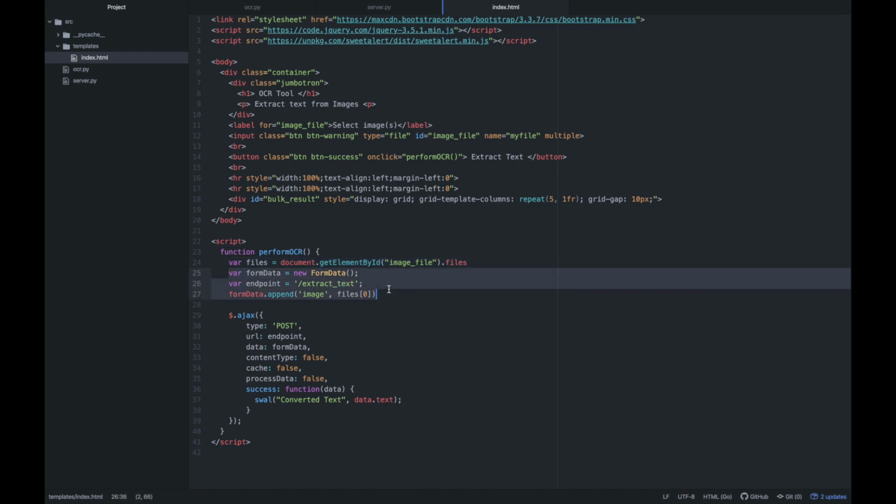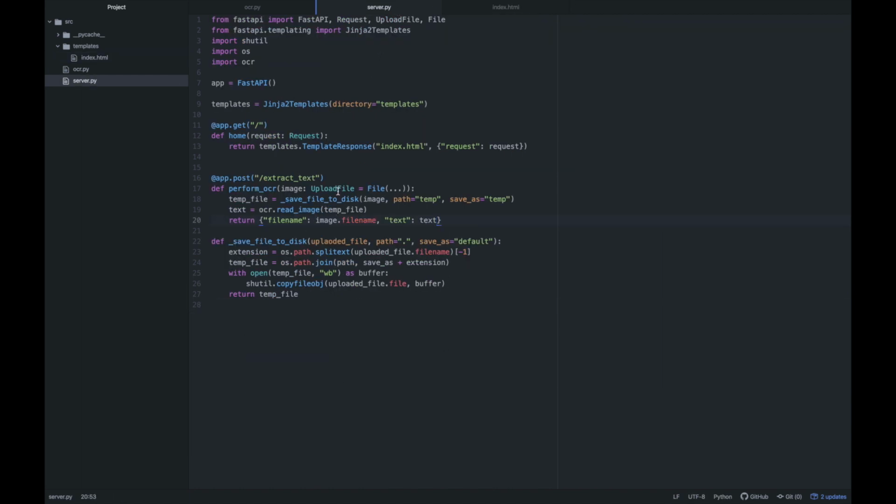Then we create a new form data object, which is over here. We define what endpoint we want to hit, which is extract text, which we just defined. And then we append the first file which we had selected in the form data with the name image. Why do we set this as the name image? Because our API expects the data to have the name image.